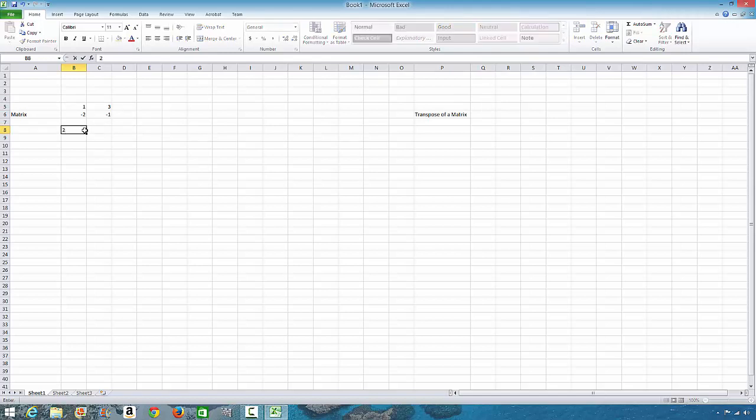Okay, this is a 2 by 2 matrix. So the transpose will still be a 2 by 2 matrix. Remember, the matrix is row by column, and the transpose will be column by row. So what you want to do here is this. You want to highlight a 2 by 2 matrix right here, like I did.